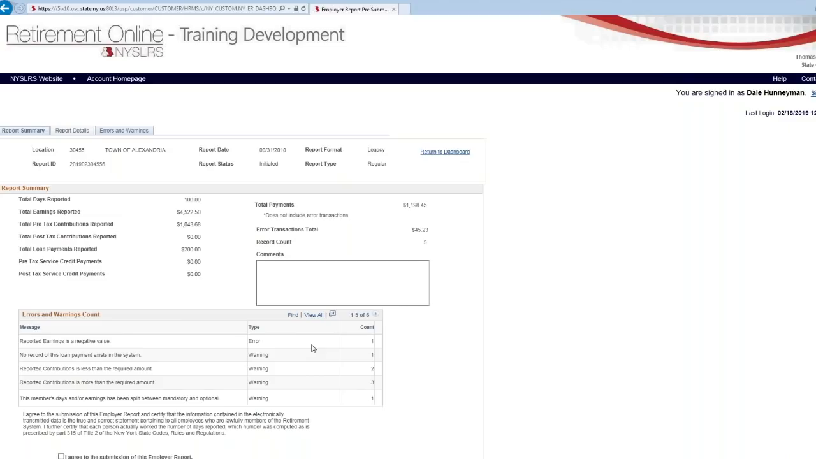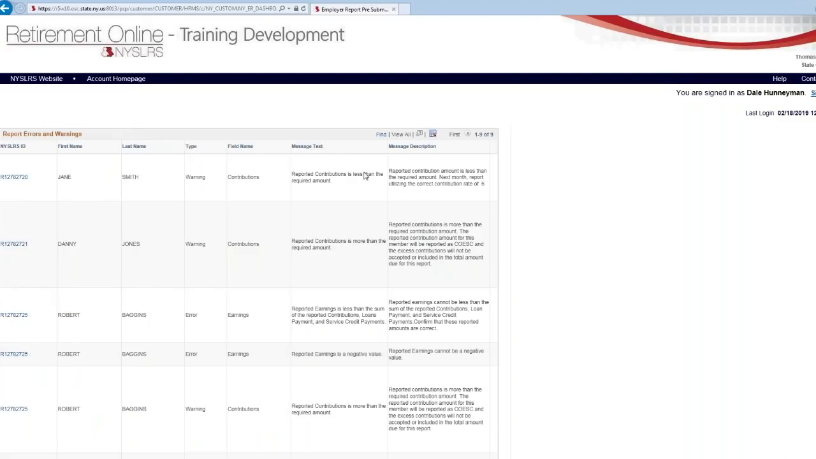Now, in order to get some details on those errors and warnings, we're going to go to our Errors and Warnings tab, and here we can actually see all of the errors and warnings that exist in this report. We have a couple warnings for contributions for Jane Smith and Danny Jones. We have some earnings errors for Robert Baggins, and also some warnings for Robert and others. We can see the details on this page.